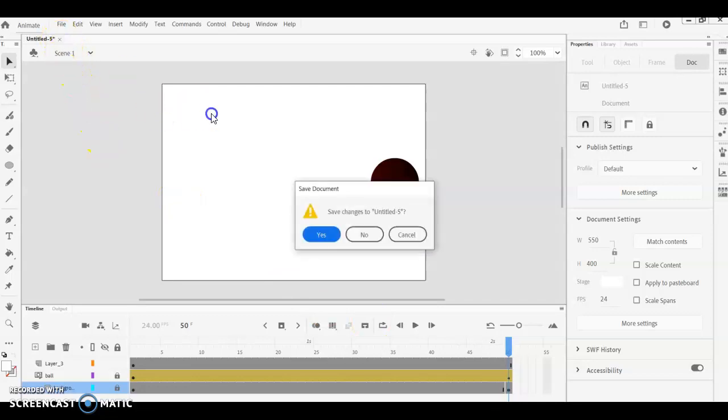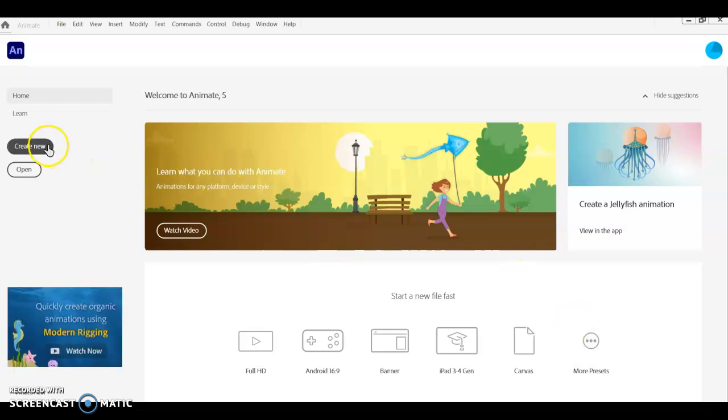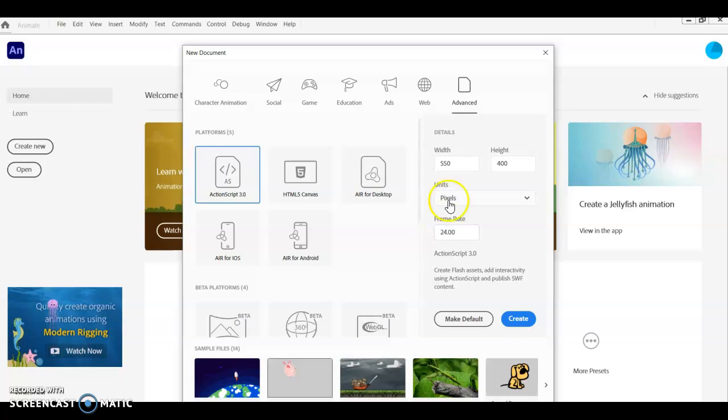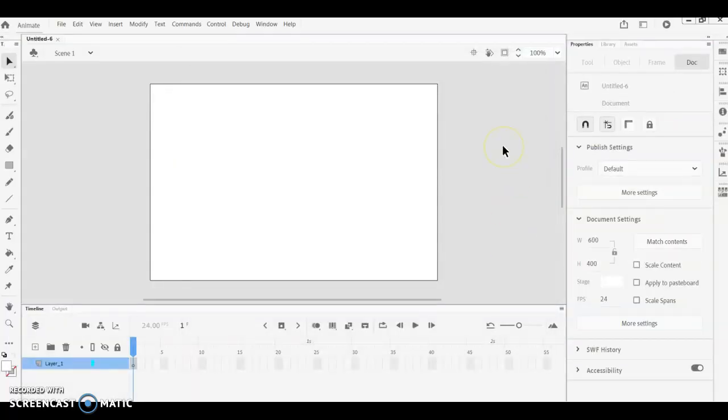So I am going to close this. I am going to make a new document. My new document is going to have a width of 600 and a height of 400. And it's going to be ActionScript 3. This is what we've used basically for all of our projects.